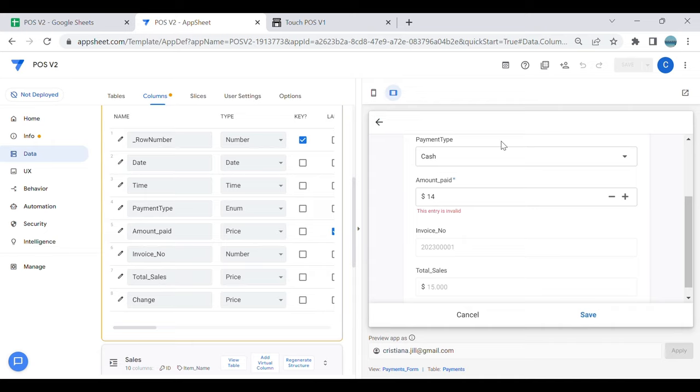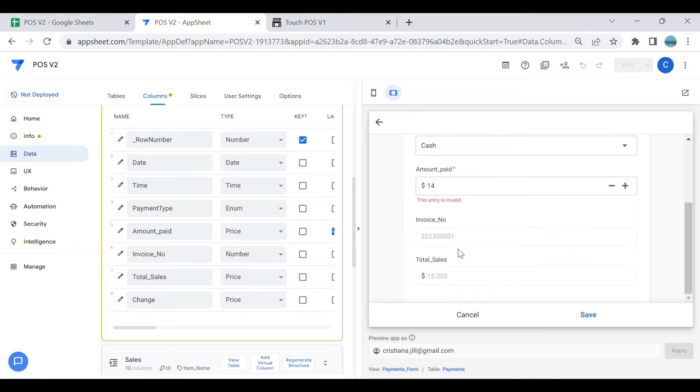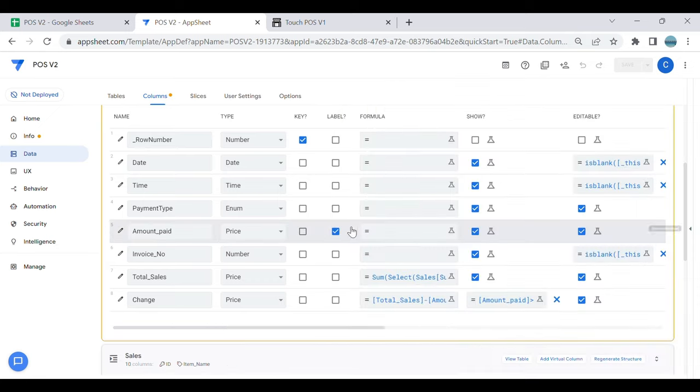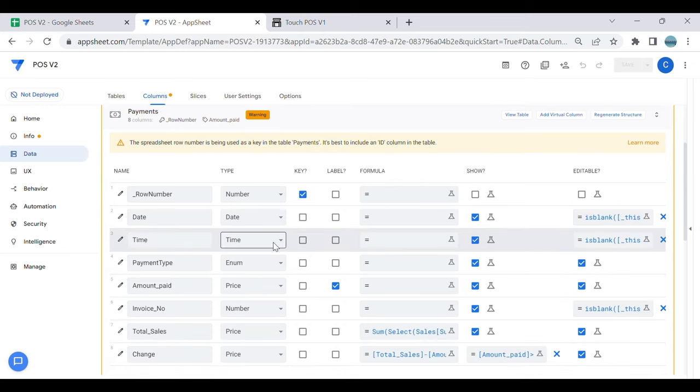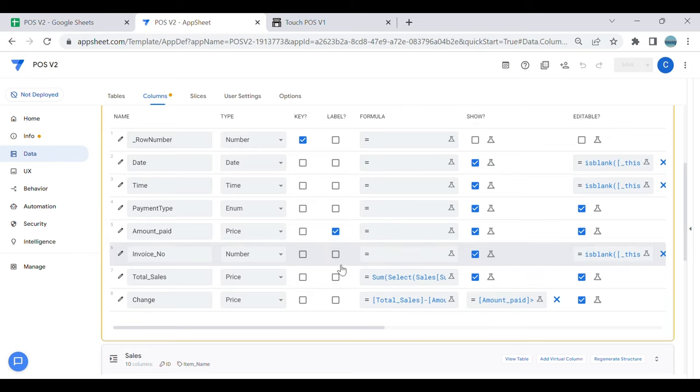All right, then what we're going to do is create a PDF for this, and also we need to establish a parent and child table in the payments. So this will be the parent table, and then the sales will be the child records. All right.